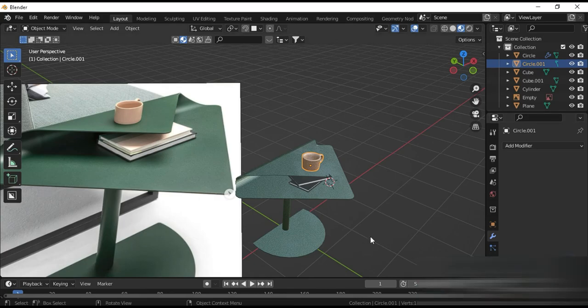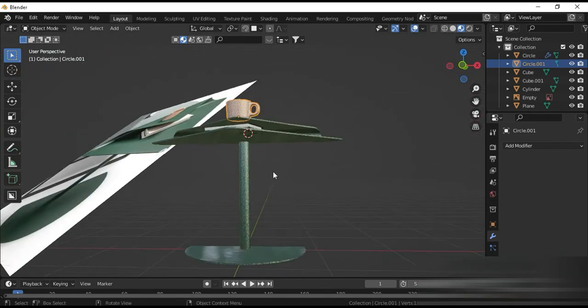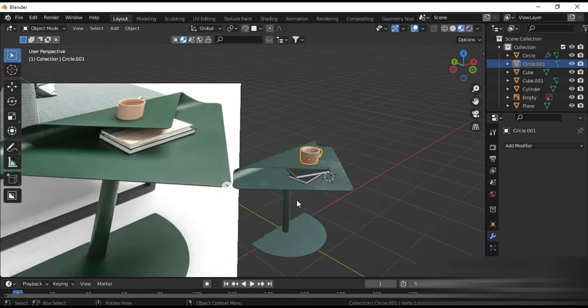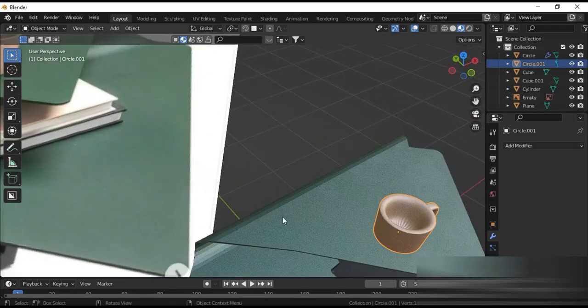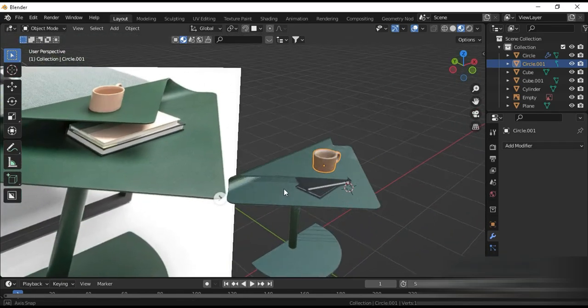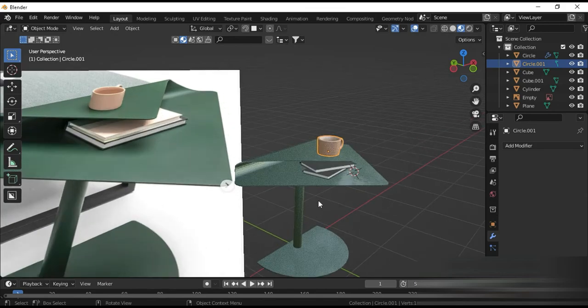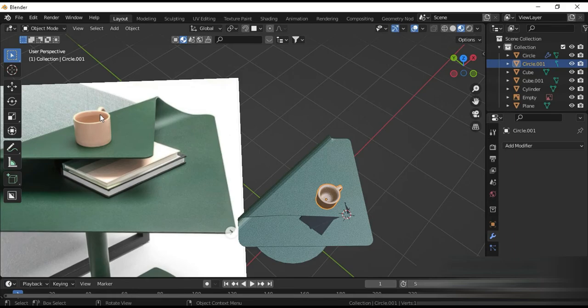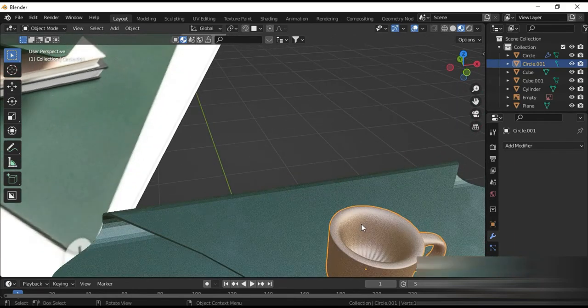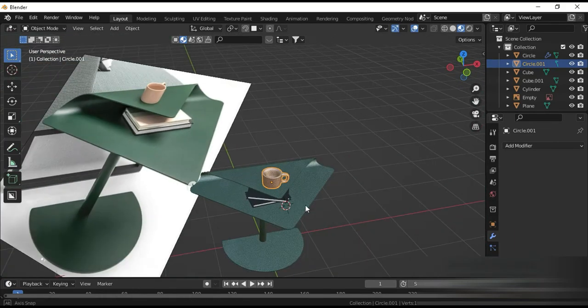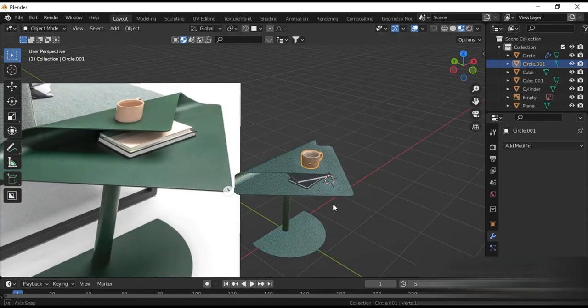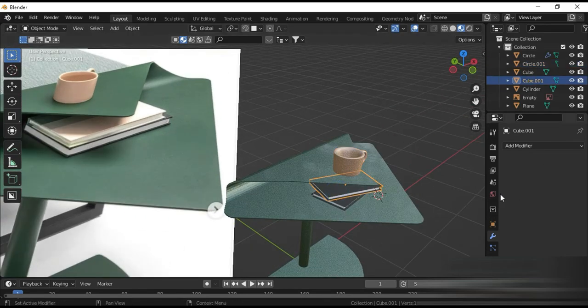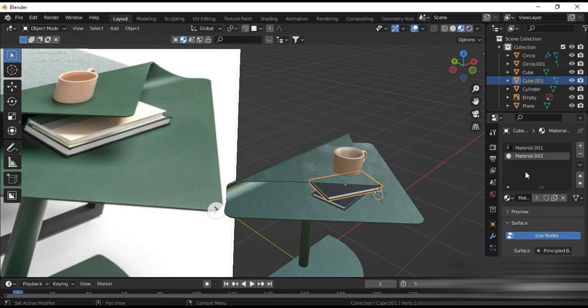All right, guys, so check out our progress. I have imported the reference image, and check out our table and our reference image. And I think we are on point, isn't it? For the coffee mug, the sides of it are a bit thin. In my case, mine are a bit thick. I think I should model this again. For the book, we can change this, for example.